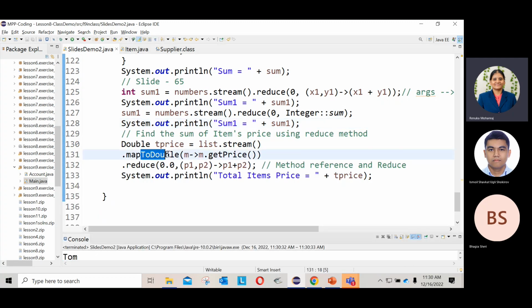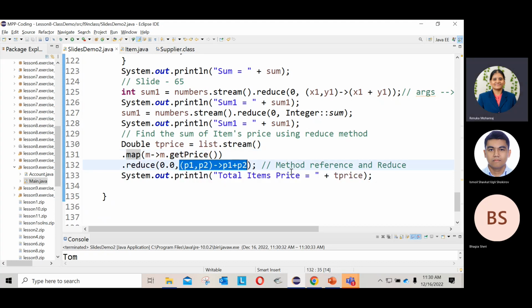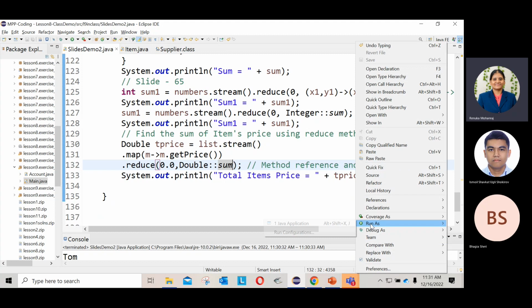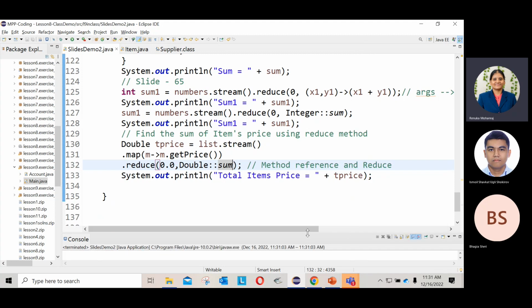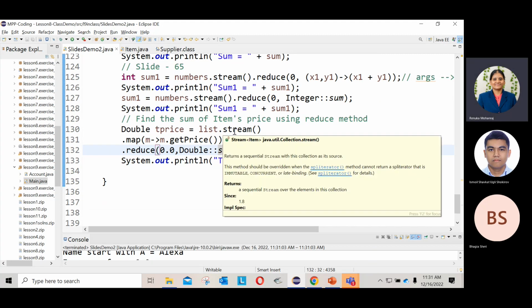Can I take just map? I put 0.0, right? Double colon sum, right? Let's see. I'm not sure why it doesn't work. Okay, no error. Yes, it works. Any questions here? How to work with reduce?